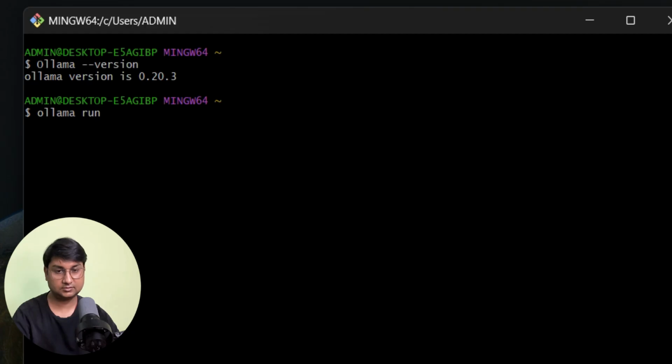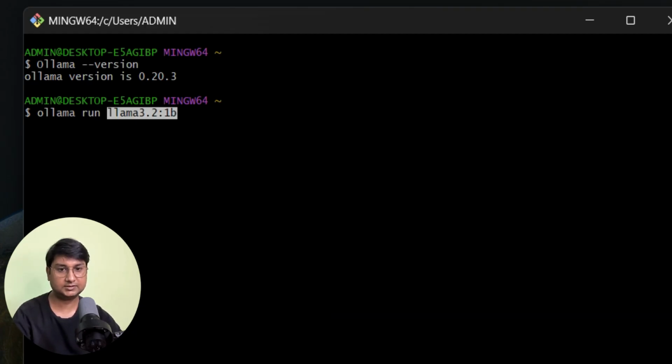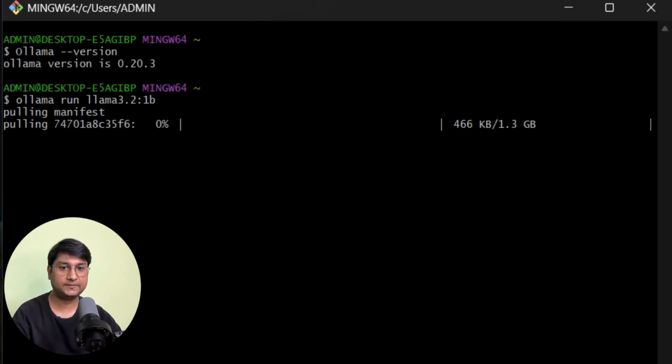Ollama run, right? What you need to do, you need to paste this. Now you can see that it is pulling manifest, right? So let it download. It will take 5 minutes. I'll fast forward the video, and once it is downloaded, I'll be back once again.